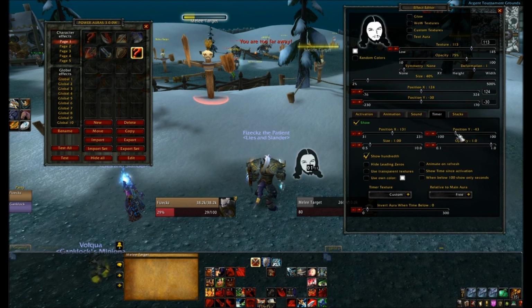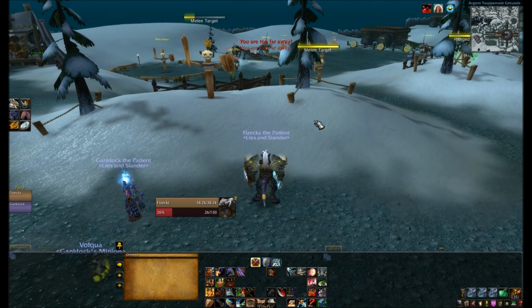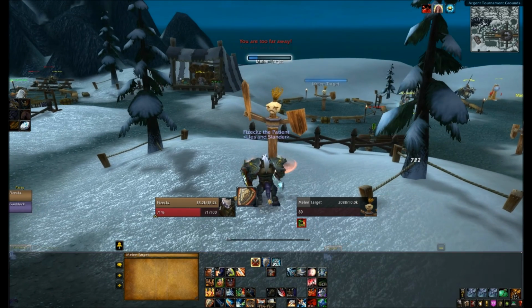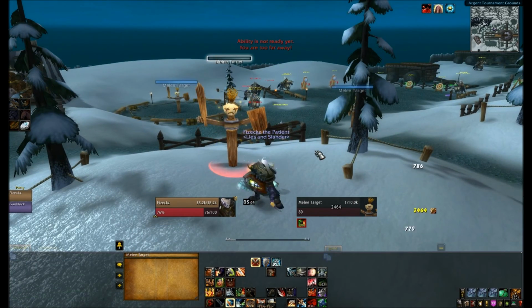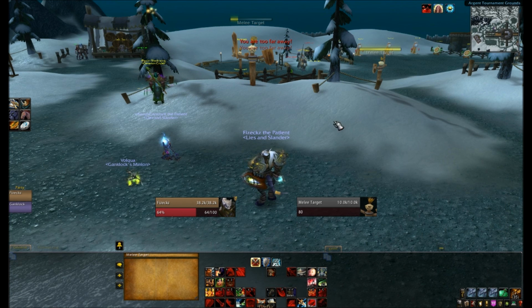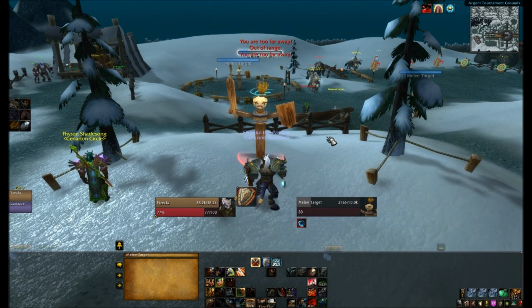So, once I get that all fixed up, we'll charge and Demo Shout. And it didn't work. Why didn't it work? Alright, so after a little trial and error, I figured out you have to target enemy target and friendly. You're gonna do friendly because if you're dueling, a lot of the times you're dueling Horde characters if you're Horde, or Alliance if you're Alliance, and it won't show if it's target or enemy target only. So you'll set that up, and now we will see Jesus when we Demo Shout.